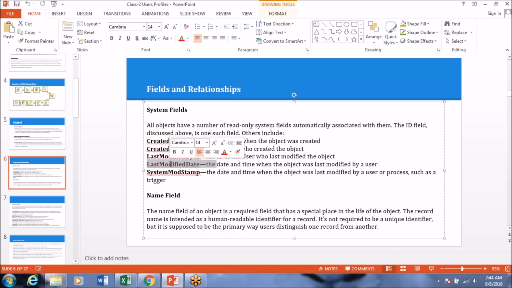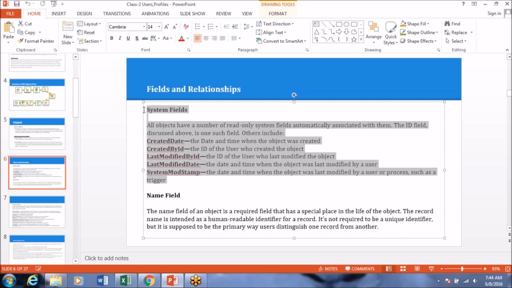Last Modified Date and System Modstamp show when it was last modified by the user or by any process, like triggers or automation, when we last modified that particular record. These are the system fields. We can just see them; we cannot modify them. They are read-only system fields. Is this clear with the system fields?